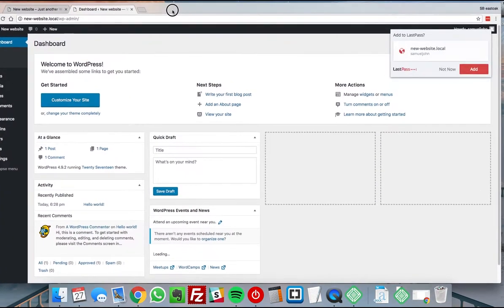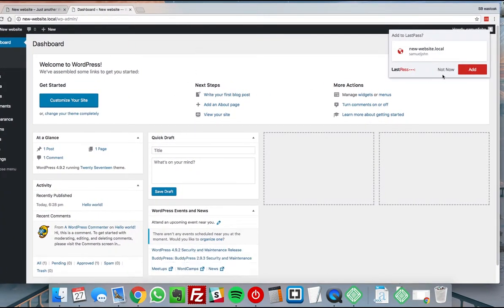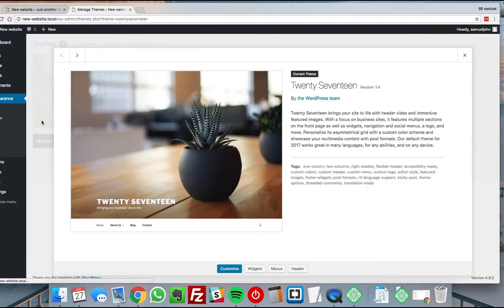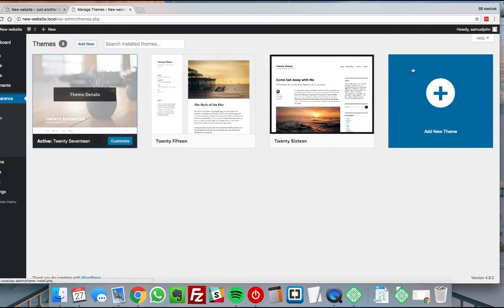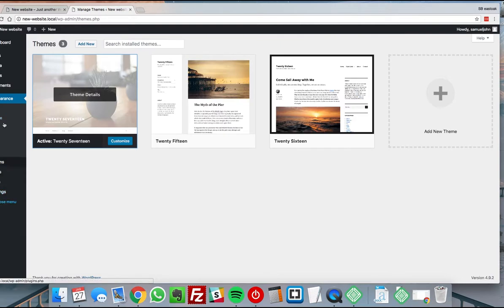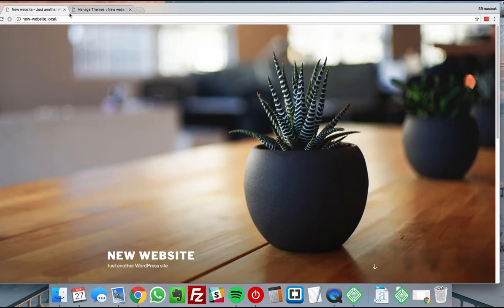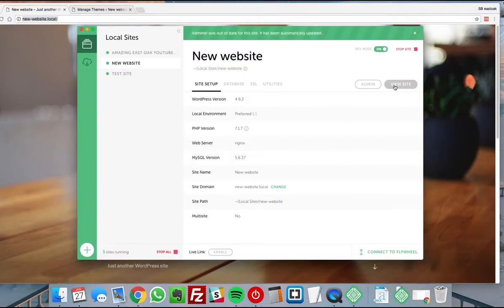Now I'm in the back dashboard. So now I can do everything from adding in new themes. It's 2017, add a new theme and all that sort of stuff, just as if it was a live website. And you can always view it from here. So as I said before, to view it, just click view site.